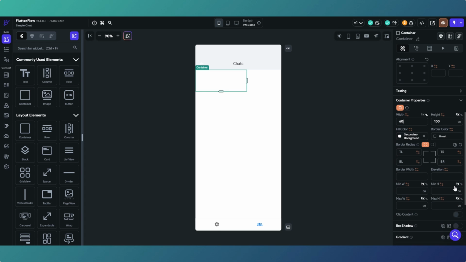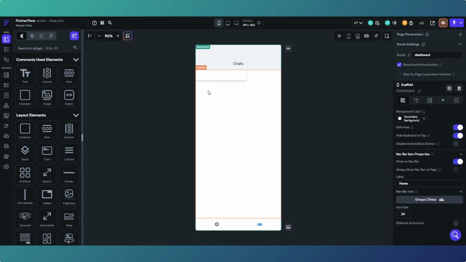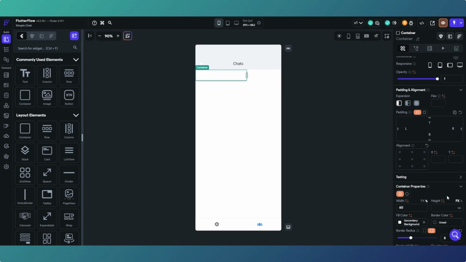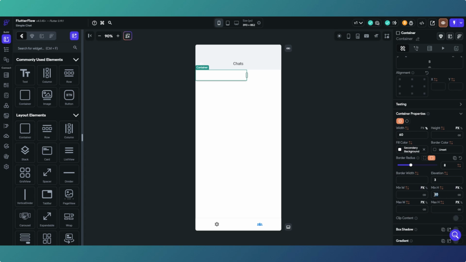and we're going to give it an elevation of 3 maybe, and a border radius of 8, and then don't have a border color. Secondary background we're going to do conditionally, so we won't worry about that for now. Have a minimum height of 50 pixels, but that doesn't look the best, does it? Let's have a minimum height of 100 pixels for now.